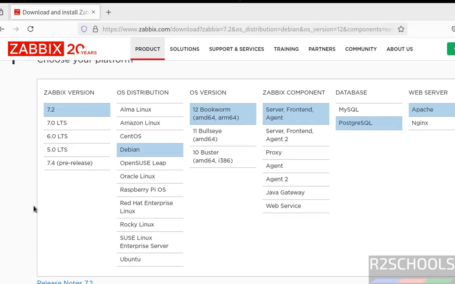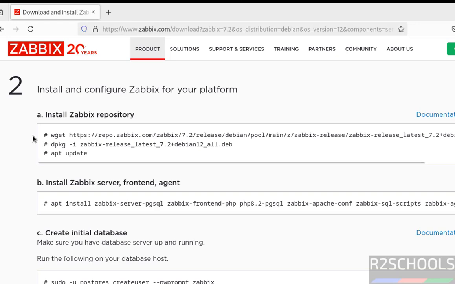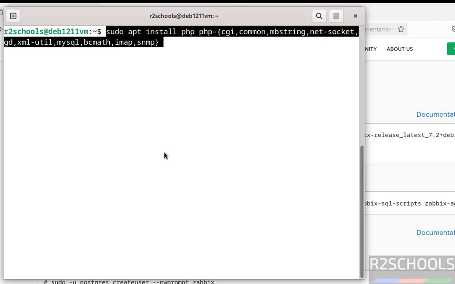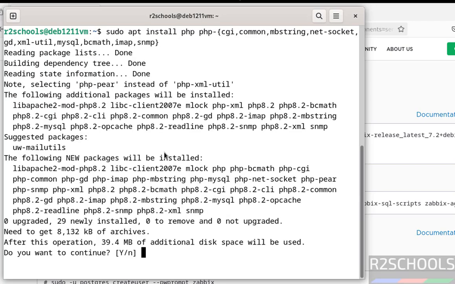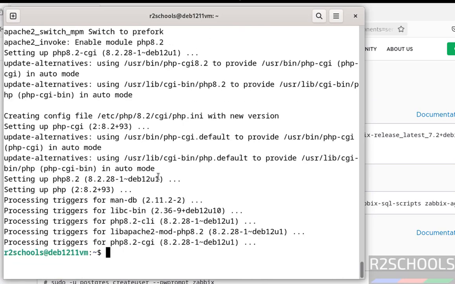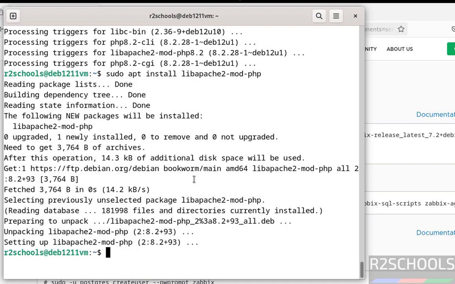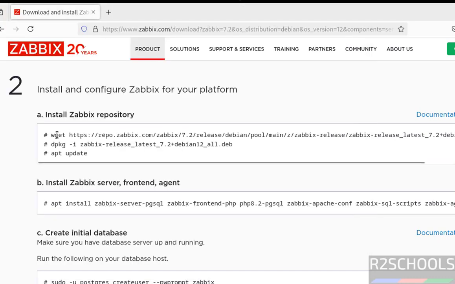Now see, once we selected these options, it populated the list of commands that need to be executed. See here we have these steps. But before installing these, we have to install the following PHP and its extensions. So execute this command. I will keep this command in the video description. Type and hit enter. See, we have also installed this package. I will keep both these commands in the video description. Control A.